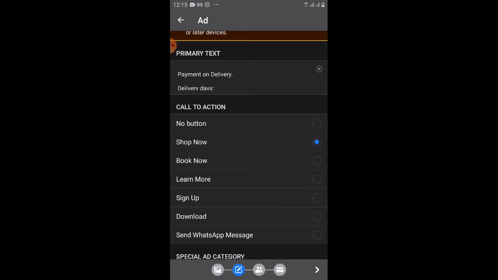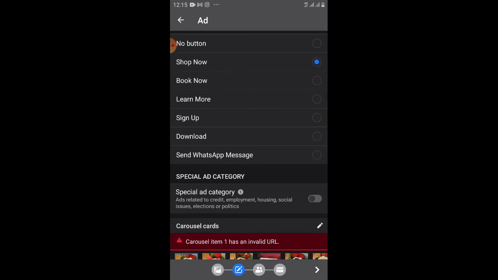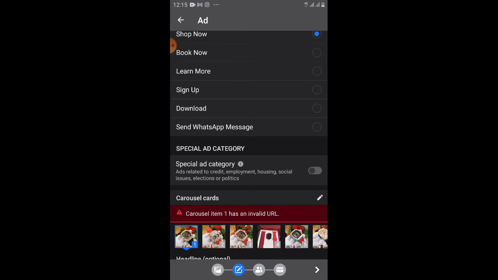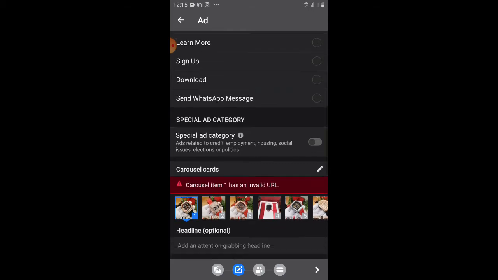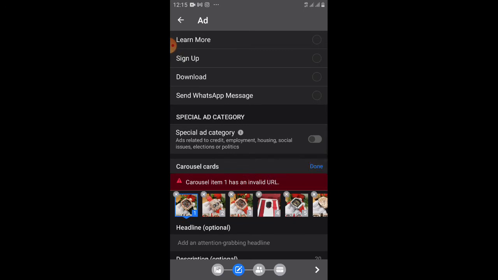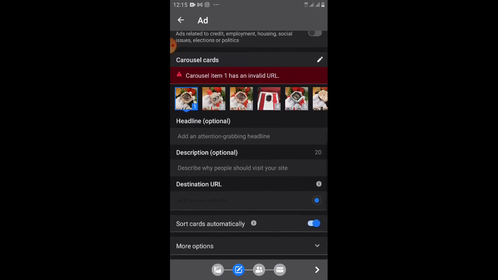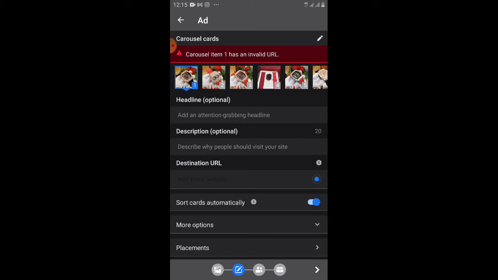Shop now. This is what will show up in our ad. So carousel item 1 is an invalid URL. Let's click on it and see why. Why is it showing this? Okay, so let's leave it like that. Because it has been showing anytime I want to run an ad, but let's leave it like that.